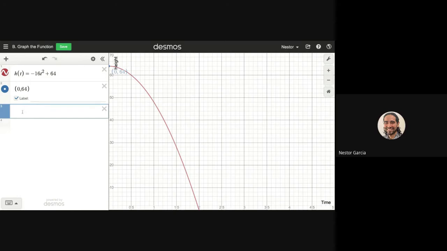I now start typing in the third box. I either press enter or just click down here to be given the option to type. Now, at 1 second, flower pot was at 48 feet. Again, check off the label so that the point appears on your graph. Lastly, at 2 seconds, the flower pot was at 0 feet. Click the label again so that it appears on your graph.